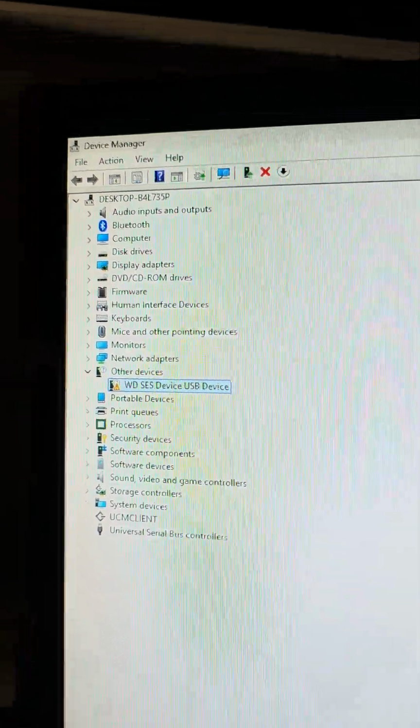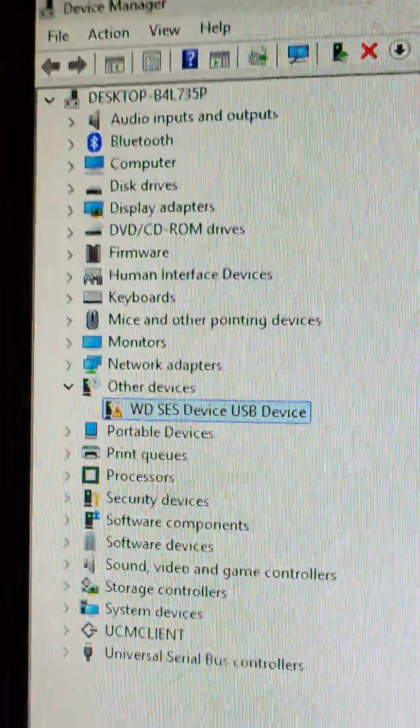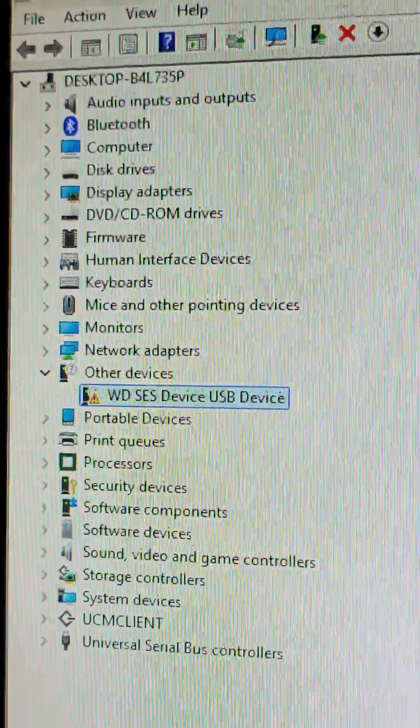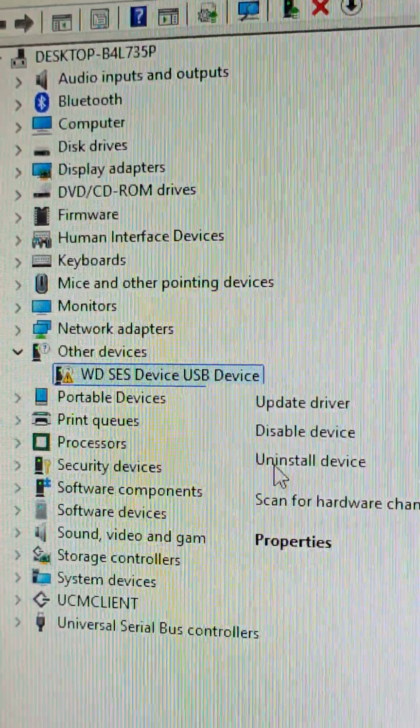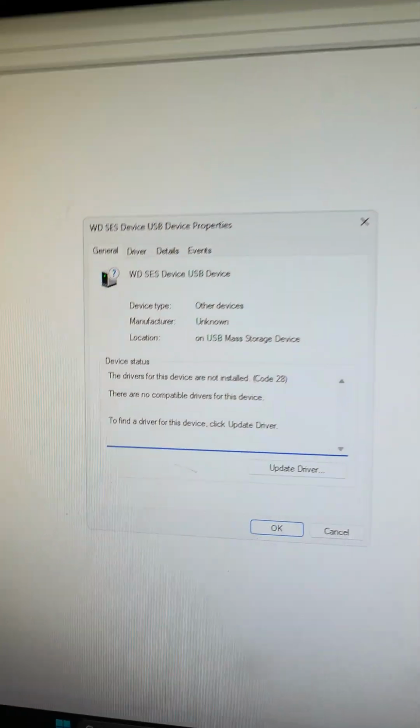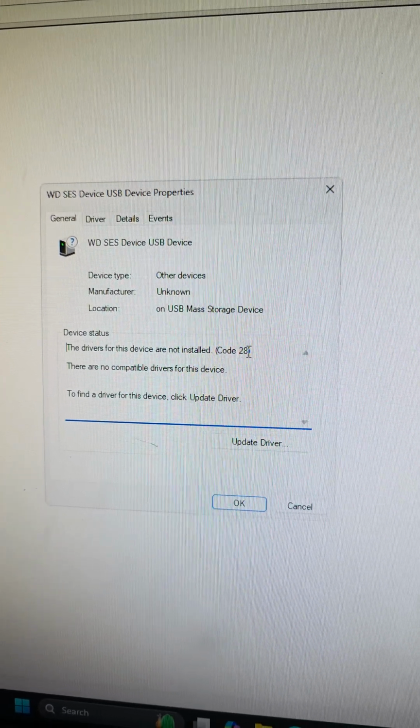All right, if you're in the device manager and you're seeing this WD-SES device, USB device, this is a missing driver. It has the little yellow triangle. This is, I believe, a 4 terabyte external hard drive, but if you right-click that and go to properties, here you can see it shows the drivers for this device are not installed.